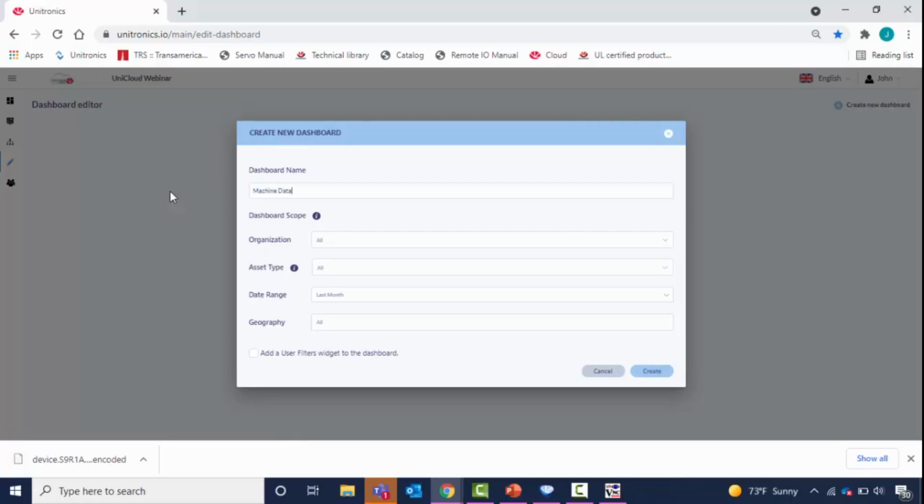What we are going to do on this dashboard is pull that value that is being manipulated at the project level, and also the alarm that is being tripped at the project level, and display it via a number of widgets. After naming the dashboard, you must configure the scope of what this dashboard has the ability to see. Based on the number of organizations on the account, the number of asset types that have been created, the date range needed, and the geography desired, you have the ability to configure this particular dashboard as needed. For this simple example, we will keep the scope as default and choose Create.